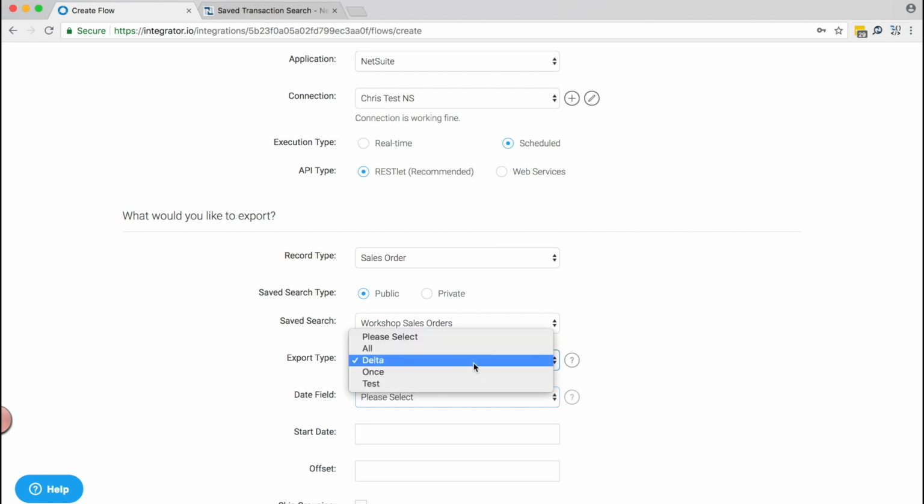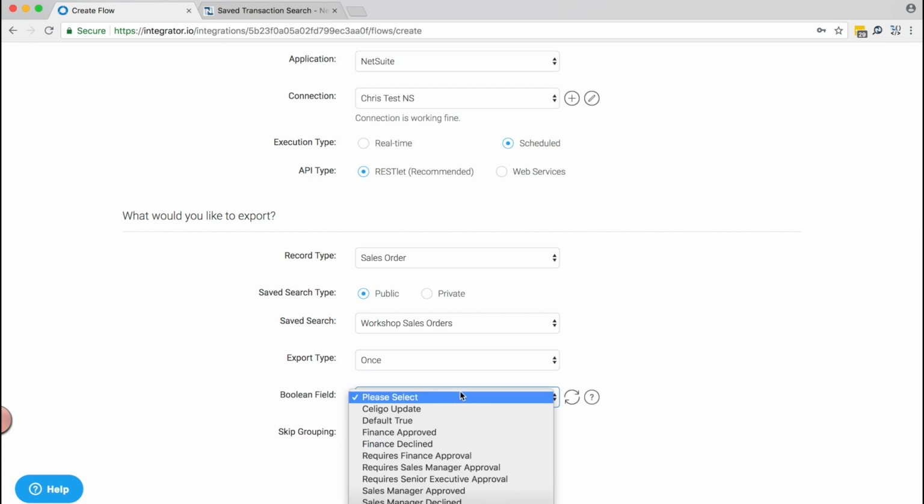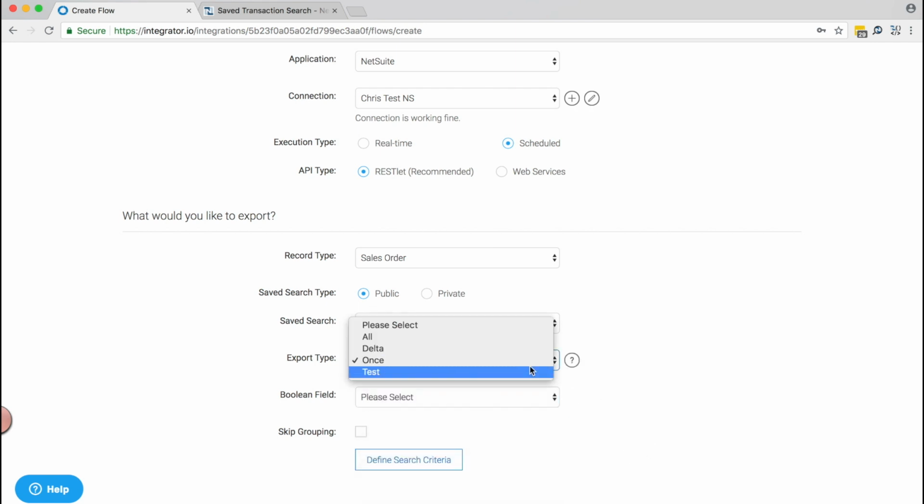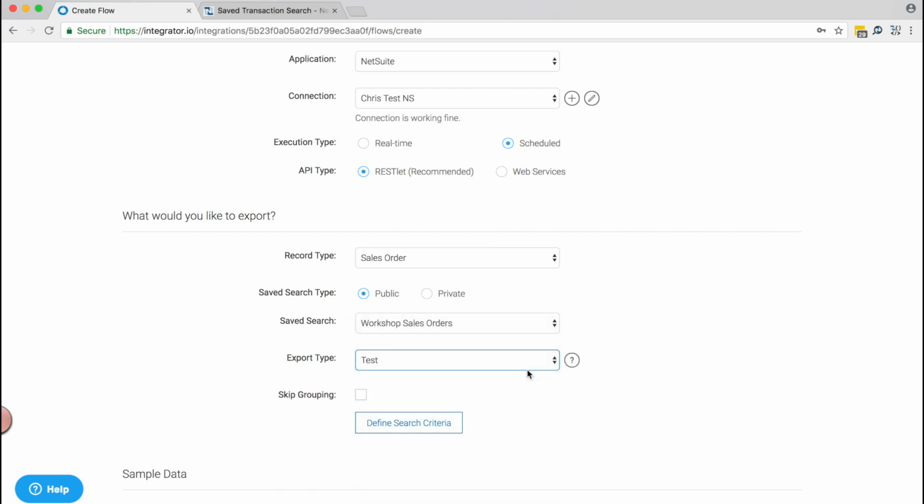We can select once, where we could select a Boolean field, and this will dynamically add a filter into that save search where this field is not checked. And then once we pull that record out of NetSuite, Integrator.io will go back and check that checkbox on that record so it doesn't get synced again. Last option is test, which only grabs the first save search result. And this is useful for when you're trying to test the integration to make sure you don't send more data than you want to. So in this case, I'm selecting all.